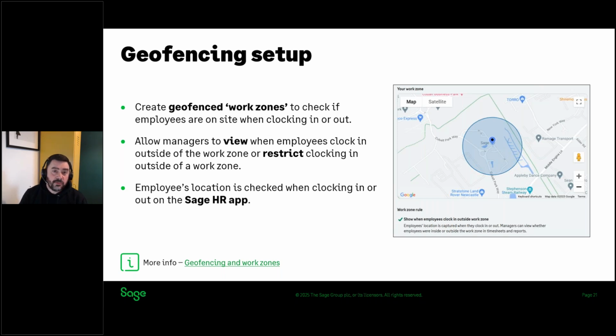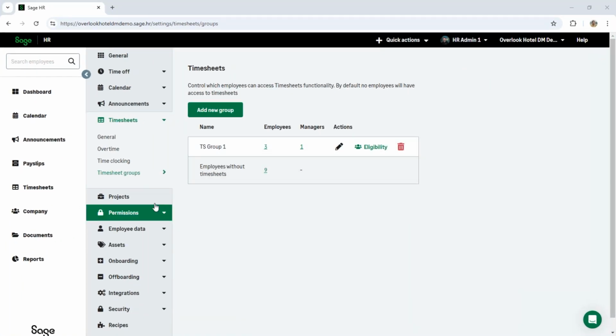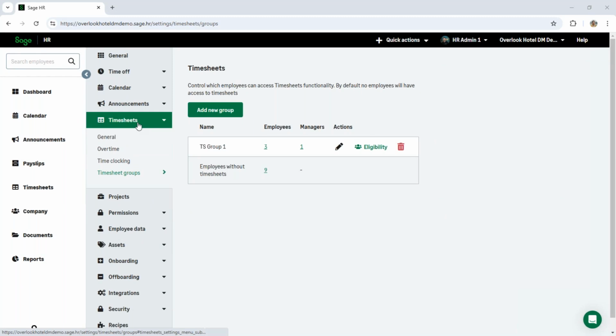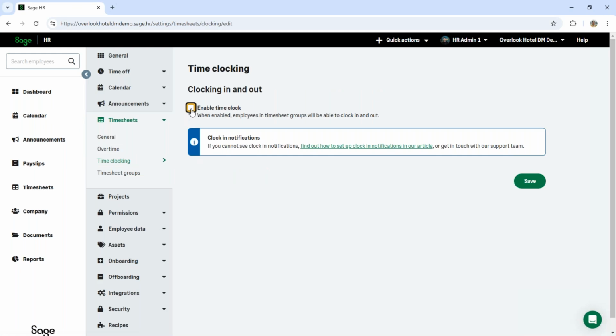Now, I do want to show you these settings. I'm going to show you how to set up a work zone as well. So let's just bring HR back up on screen. So I'm still within my settings area. I'm signed in as an administrator. And we're going to go to the time clocking section now. And at this point, I'm going to enable the time clock.